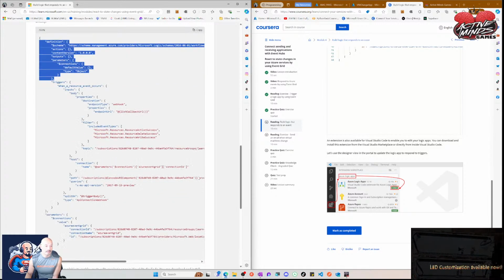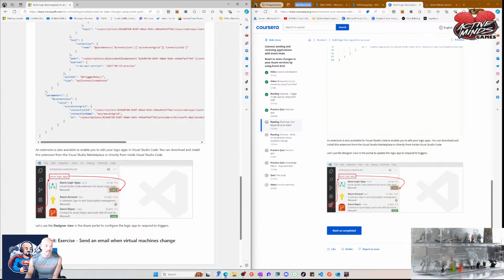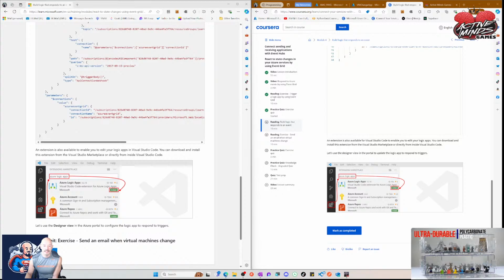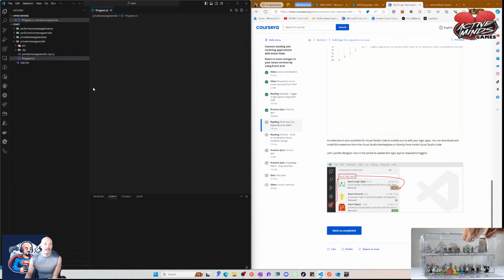Then we can mark as completed. This one does the same thing here. It goes Azure, Logic Apps. An extension is also available to enable you to edit Logic Apps in Visual Studio Code. You can download and install the extension from Visual Studio Marketplace or directly from inside Visual Studio Code. Azure Logic Apps. All right, let's go do that. I just want to have it in there because I'm adding everything.